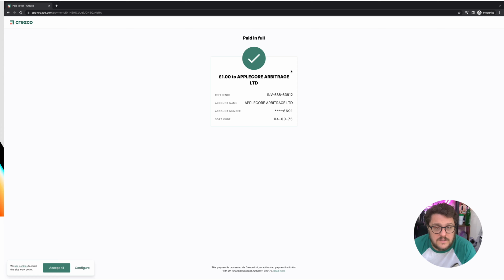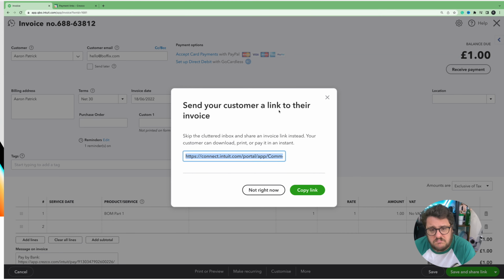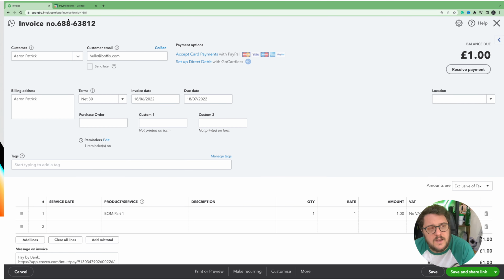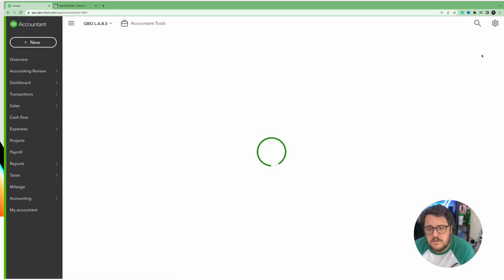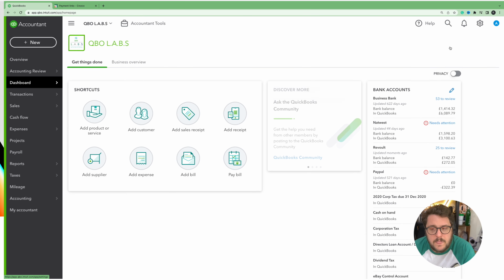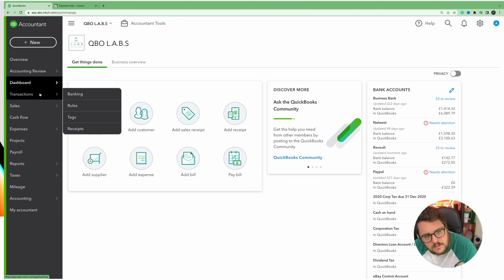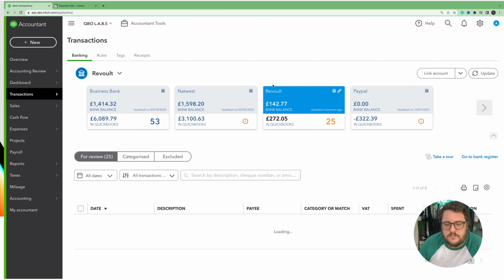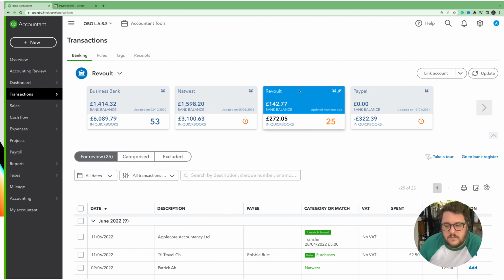So that's gone through, paid in full. And if I come back to this screen and press refresh, that balance due of £1, and now I've got that paid status there. Again, can I show it in my bank account? Update.